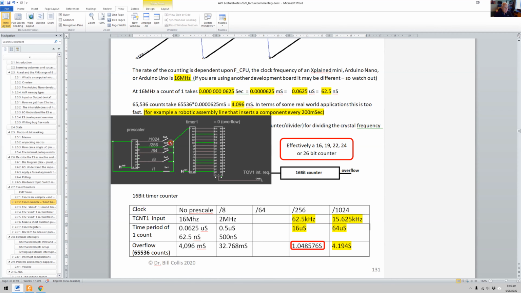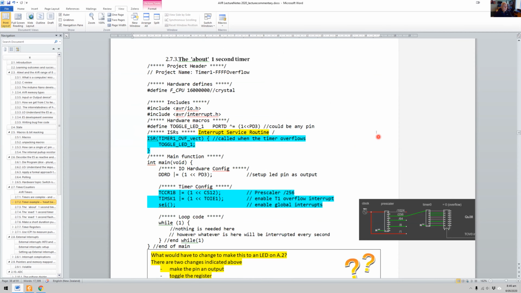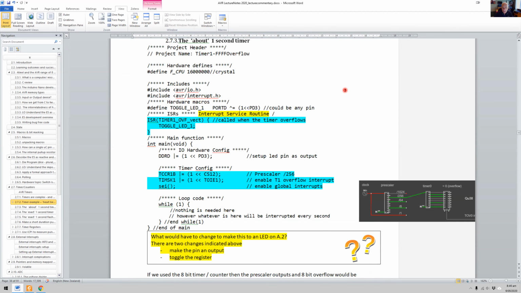So we want to set up our timer so that it takes the 16 megahertz clock into the prescaler, which gives us a 256 division, and then that is going to our 16-bit timer, and then on overflow, we want it to give us an interrupt. So let's have a look at that code. This is the code that will make it all work. Here we go. So this is the about 1 second timer, 1.04 seconds it is roughly.